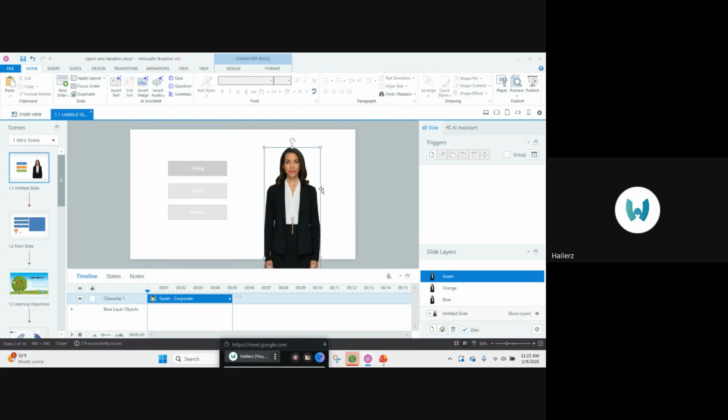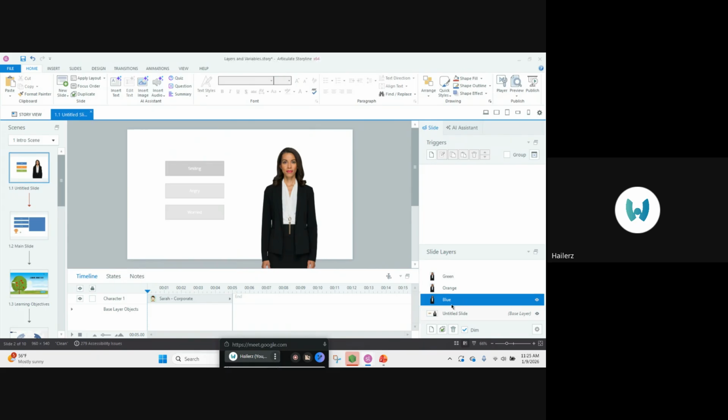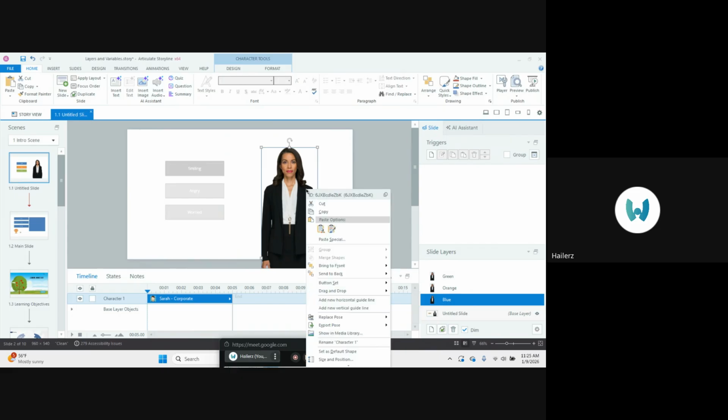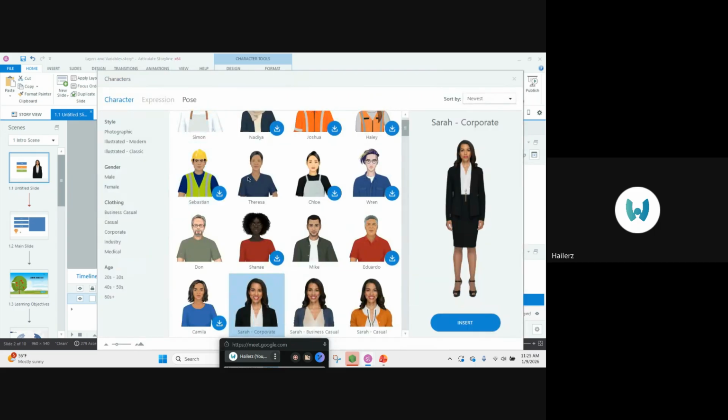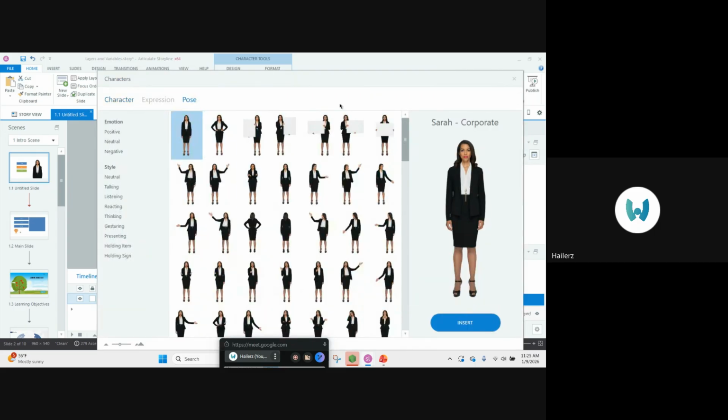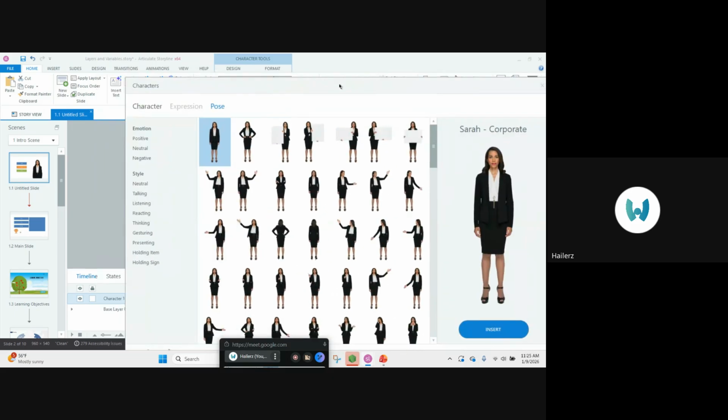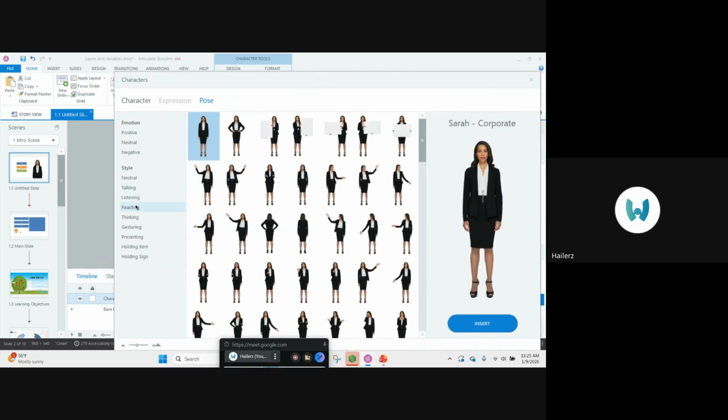So this is replacing all the boxes. And I'm just showing you how ideas come to be, right? So you can change her pose on this layer to something else. And I know she is supposed to be smiling, so something positive.